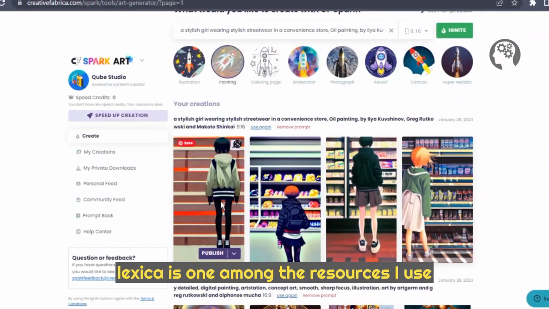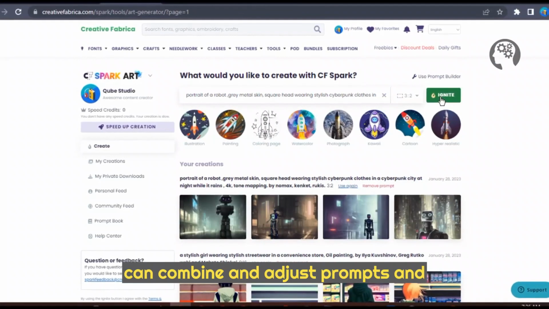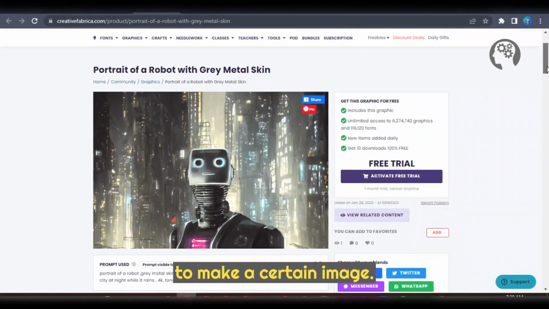Lexica is one of the resources I use to develop my prompt writing skills. I can combine and adjust prompts and styles to achieve good-looking results by looking at the prompts that were used to make a certain image.